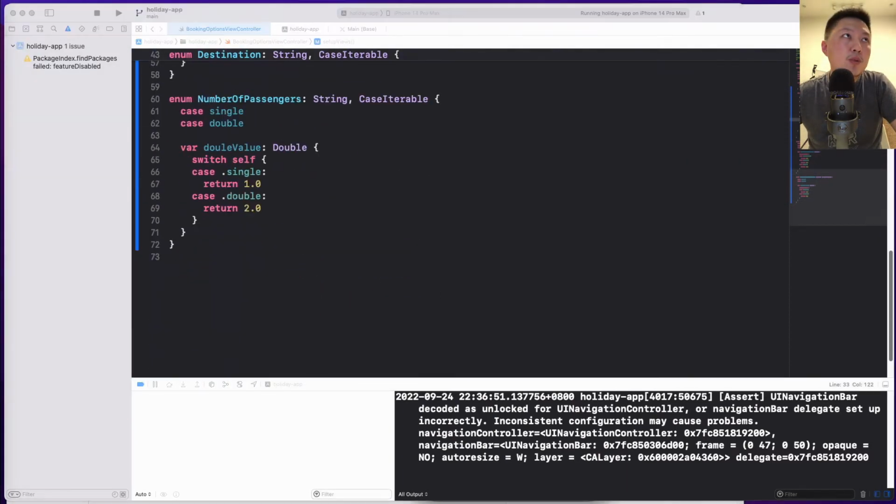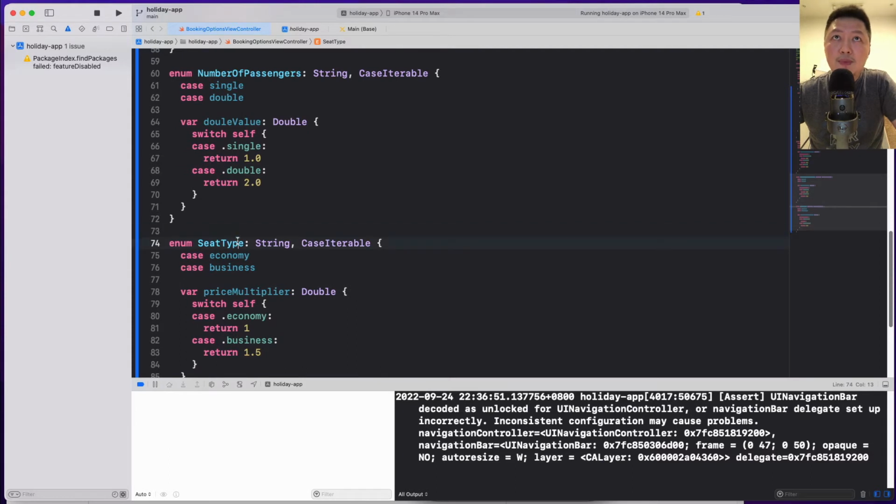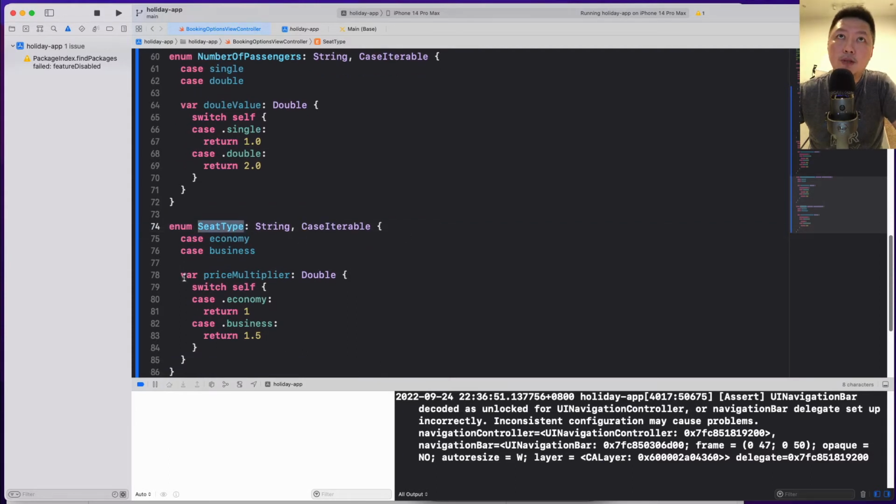Let's do the last one. Okay, so the last one, I'm just going to copy this inside because you have seen the principle which I've used to apply. So this one is seat type. Same principle. We have a price multiplier over here. So for economy, it's 1. For business, it's 1.5. Again, why do I have this price multiplier? So that for the business class, we can make it more expensive. It's just a way for us to define how we compute the pricing.